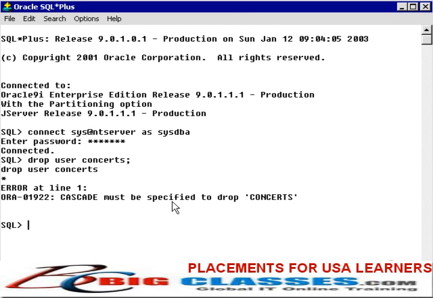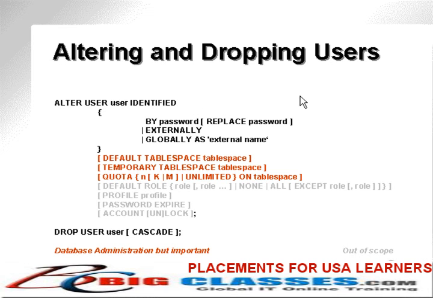The alter user command. Once again, we have some grayed out areas which are out of scope, and we have some red areas which are generally database administration and thus out of scope, but they are important. Once again, the default table space, the temporary table space, and the quotas.